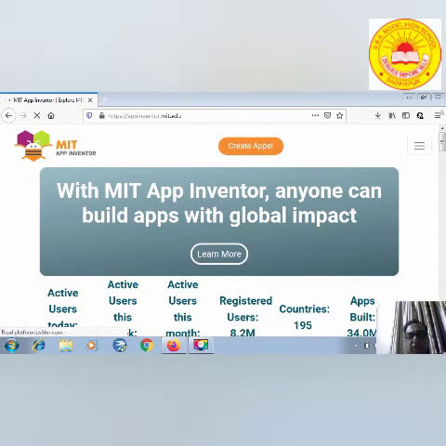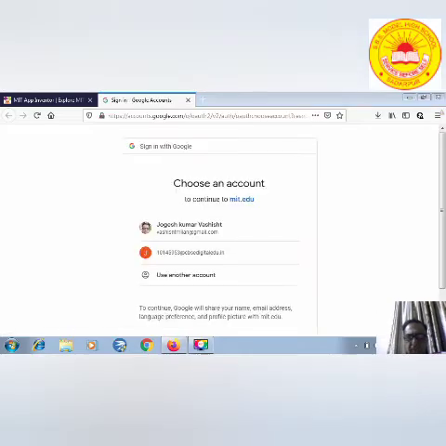When the web page has been opened, click on the Create Apps tab. A new Firefox window has been opened. When you click on the MIT App Inventor link, a Google page has been opened and it will ask you about the login. Enter your login and password of your Gmail account.